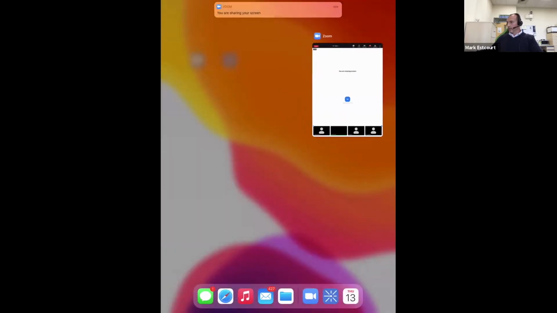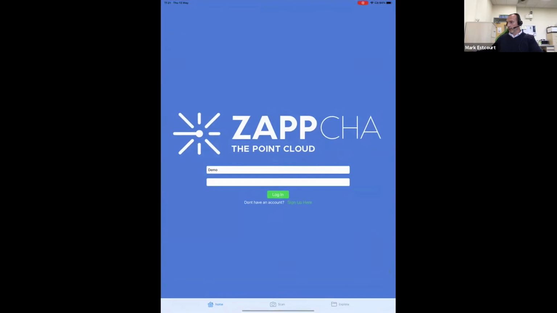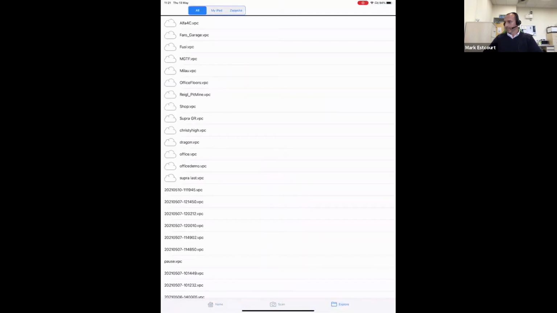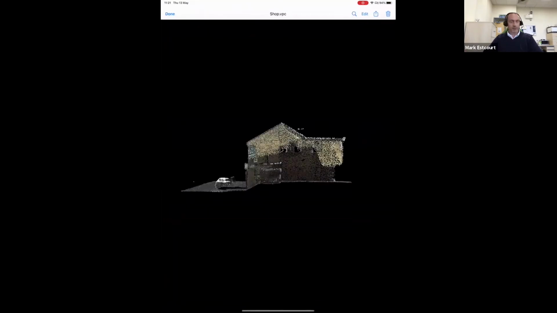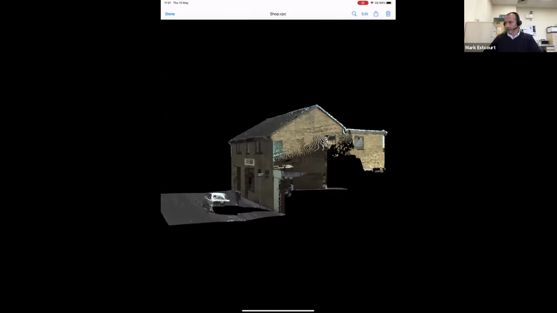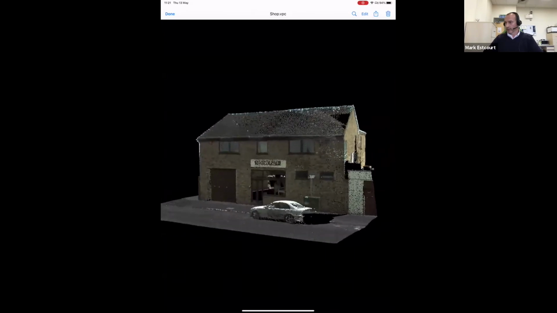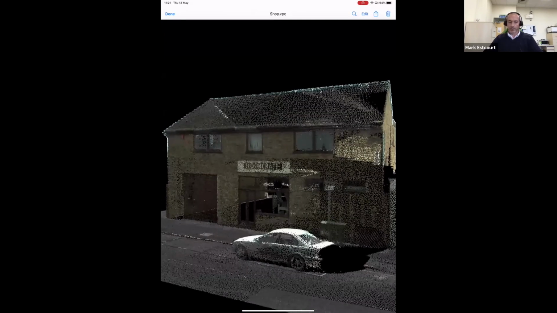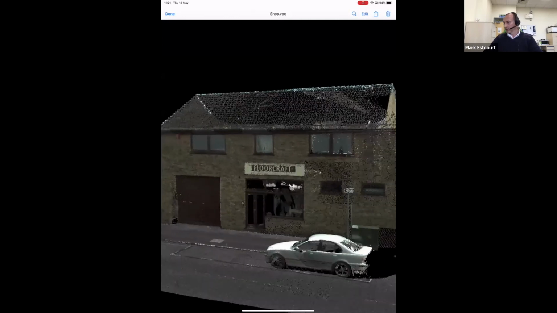So we're now looking at the iPad screen, and again we have the Zappcha login screen. So if you can log in, Sean, I think you've already done that. We can go along to the Explore tab. And again, you can see the shop.vpc in the Zappcha cloud, which Sean can open up on his iPad and then look at quite easily in the same way that we just did in the Poetry web browser interface.